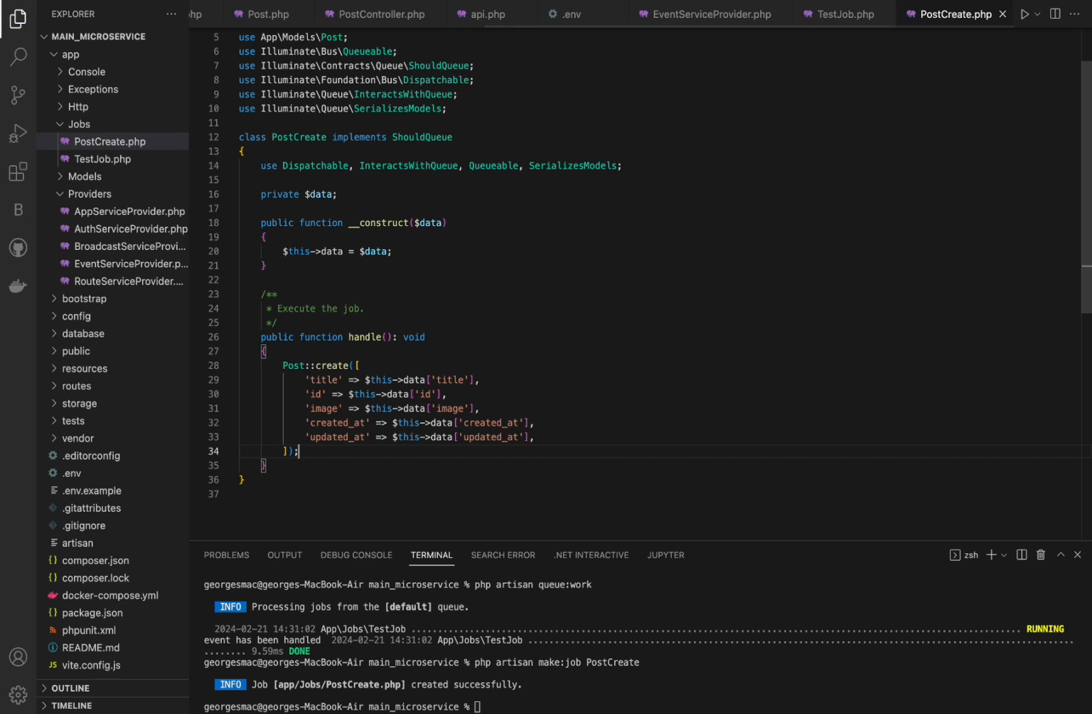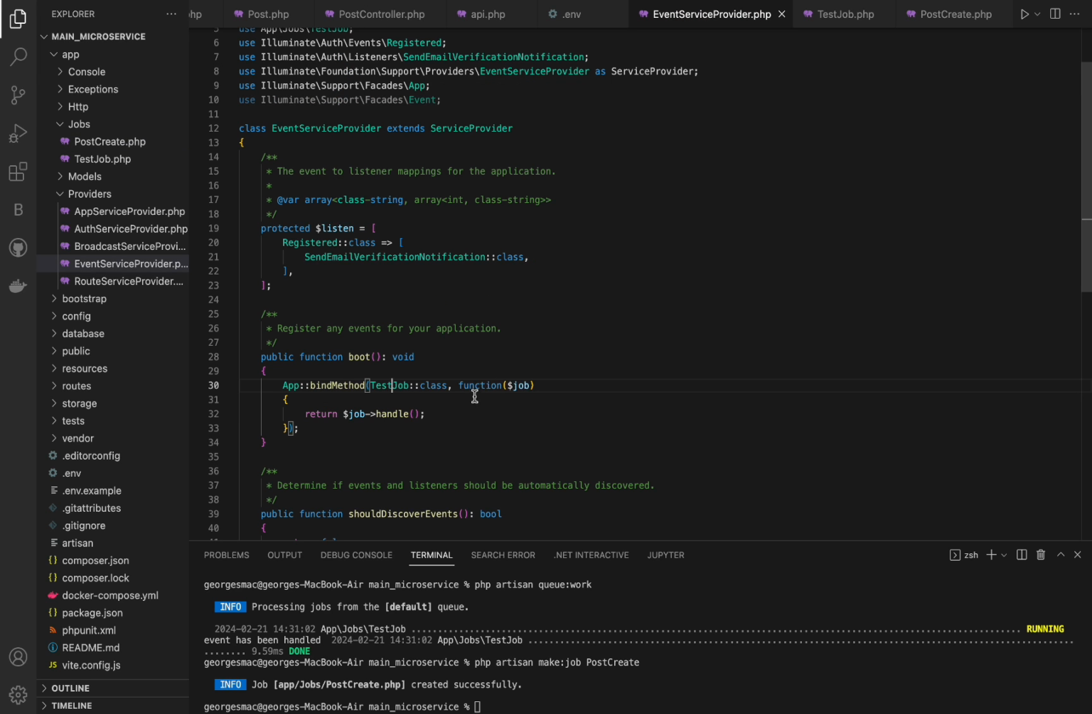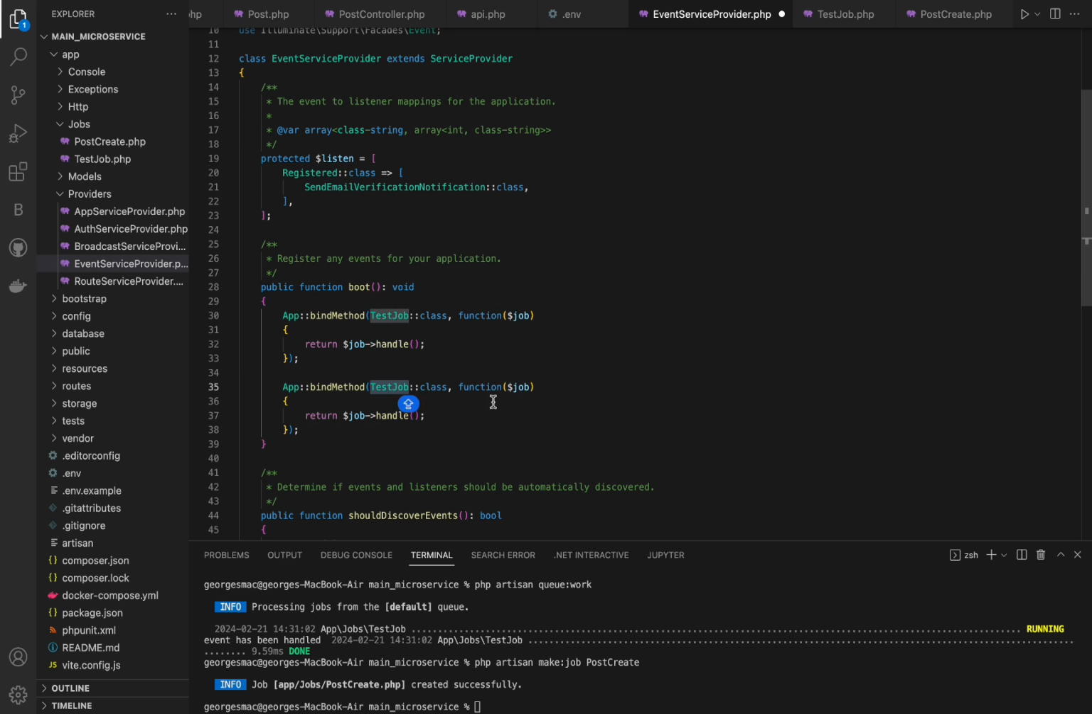After we have written the handle function, let's go and register our event in the event service provider. We will write it just like the event we wrote earlier, and that's it for the post creation process. Now let's go and test it.